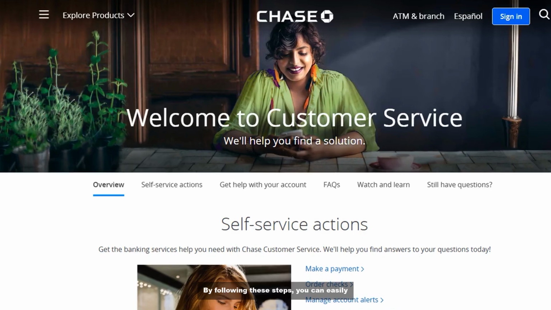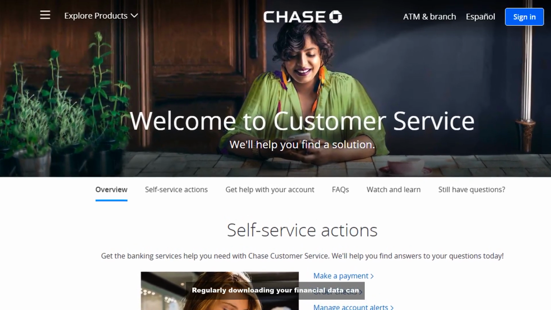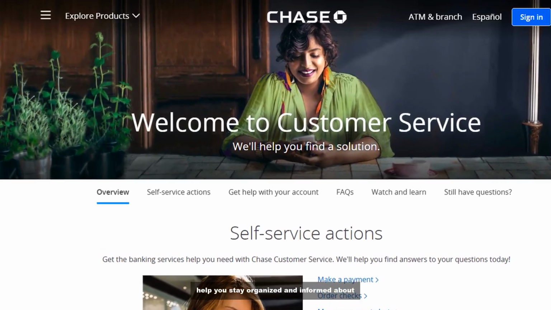By following these steps, you can easily download your account data from Chase Bank. Regularly downloading your financial data can help you stay organized and informed about your finances.